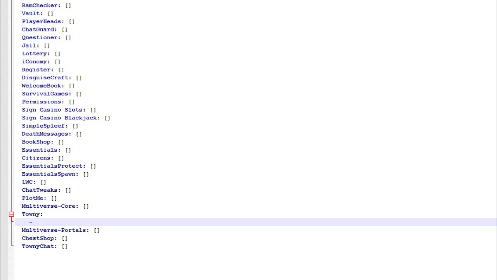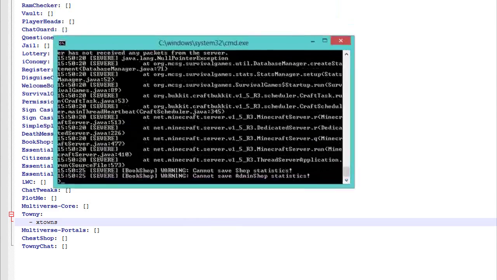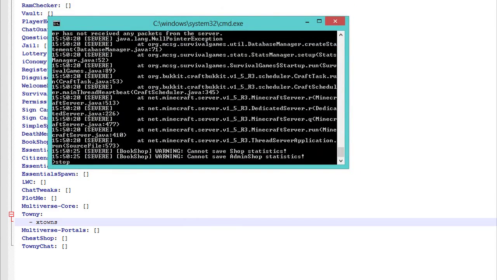So for me, my world is X chance. I don't know if it's case sensitive, I don't know. So yeah, if that works the way it should, let's just go save, and then we can open, well, stop the server to start with. I already have it running.